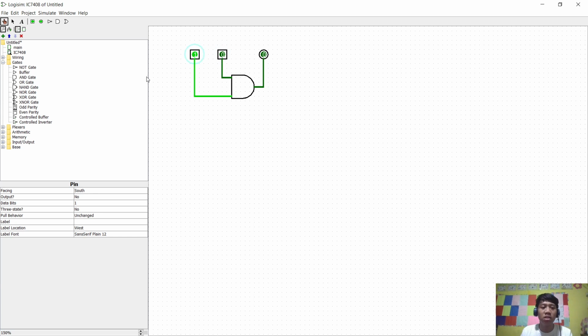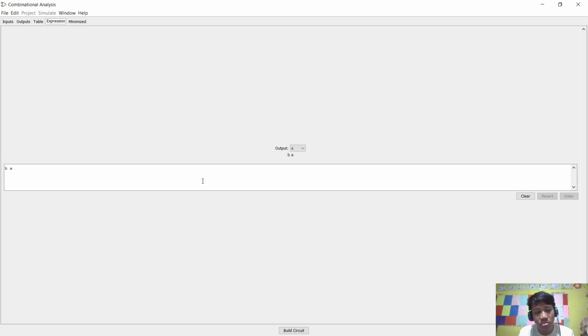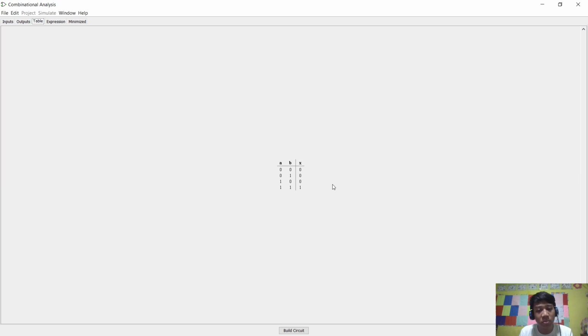And to prove what I am saying, we can analyze the circuit by highlighting this, and then right-clicking the IC7408 and analyzing the circuit. By analyzing the circuit, it will display the combinational analysis, which contains the expression, the inputs, outputs, and the table. In this table, you can see that if the inputs are both 1, the output will also be 1, and otherwise it will be 0, as you can see here in the truth table.